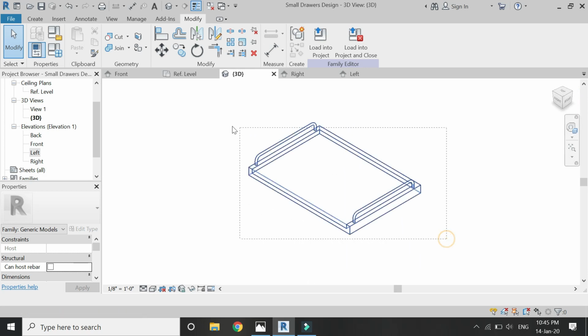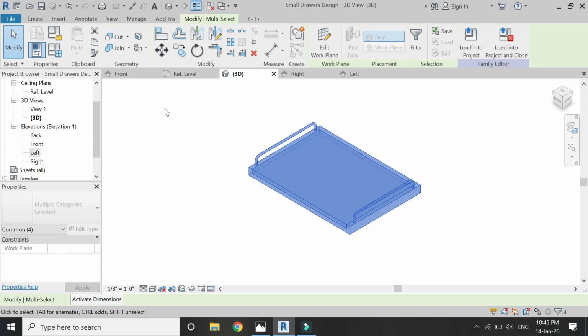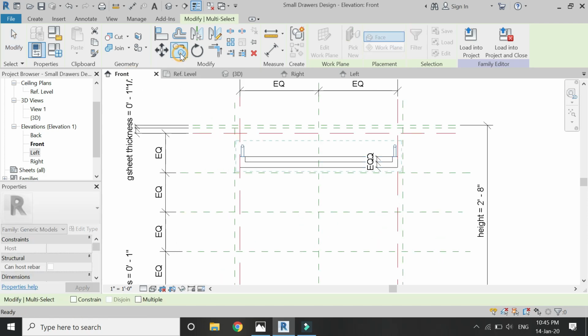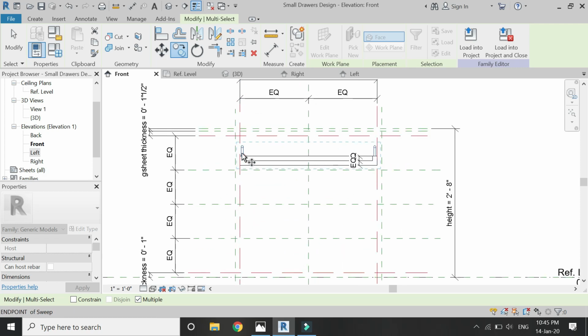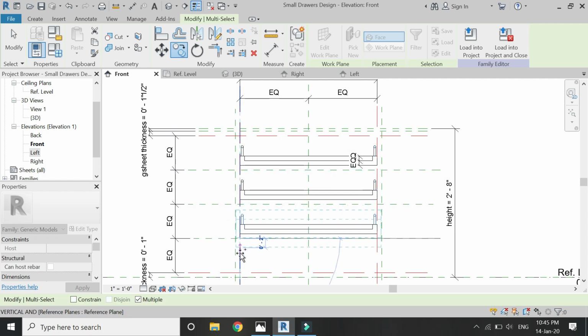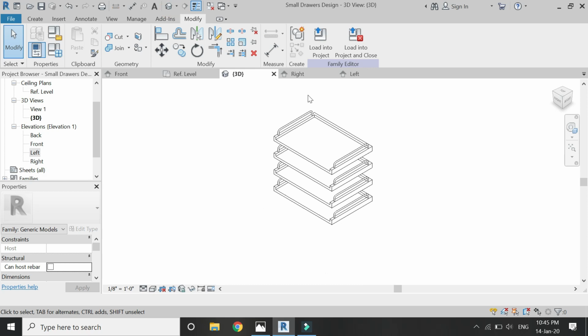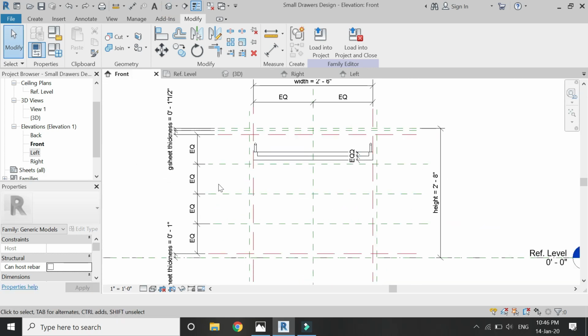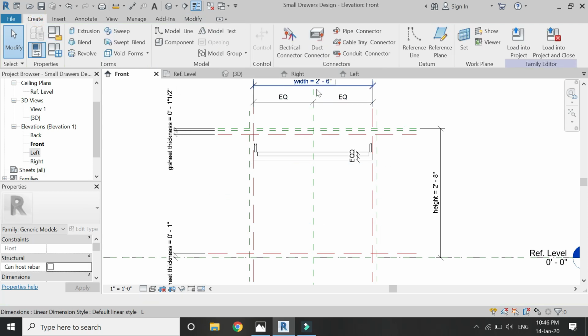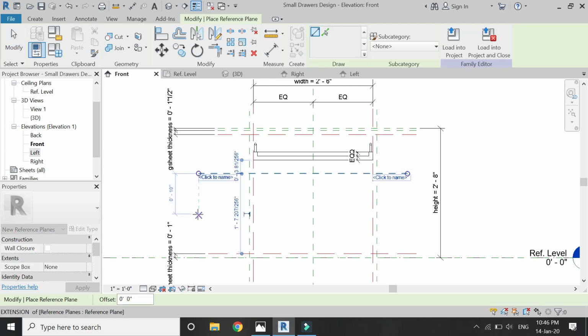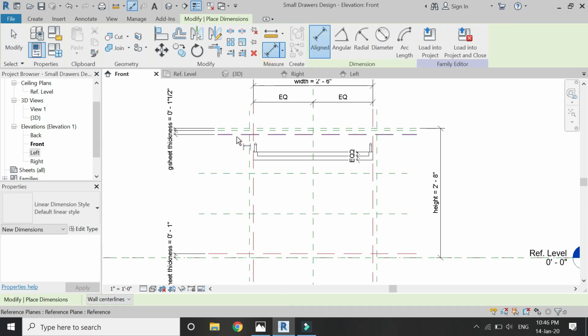Now select all of this complete design. Go to the front elevation and copy paste it like this. Now we have four parts like this, but for example, if you want to create three parts only, then delete these existing reference planes and draw another two reference planes like this and then make them equal.